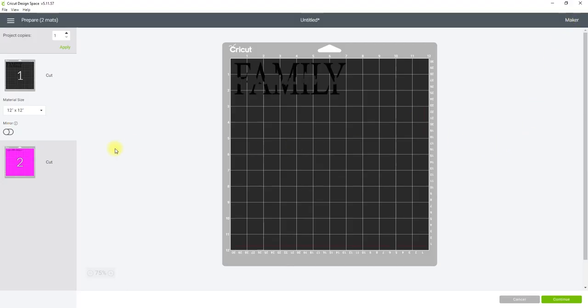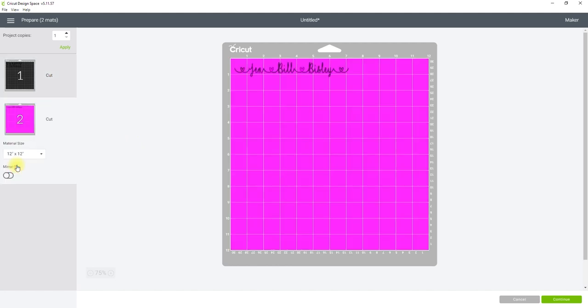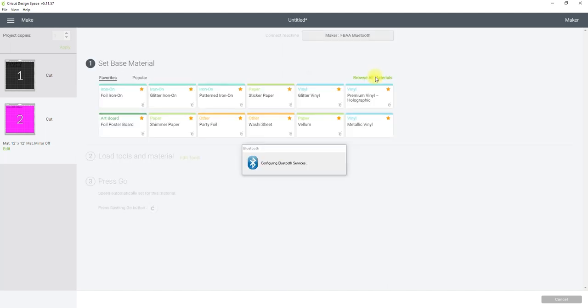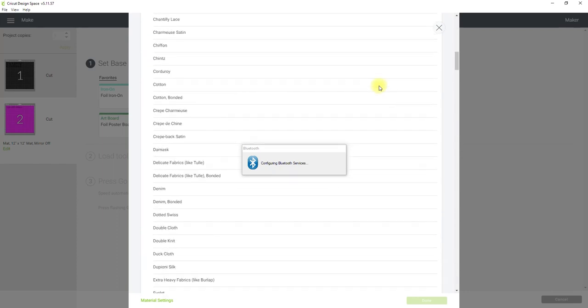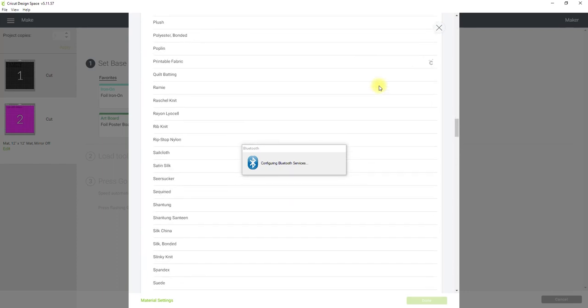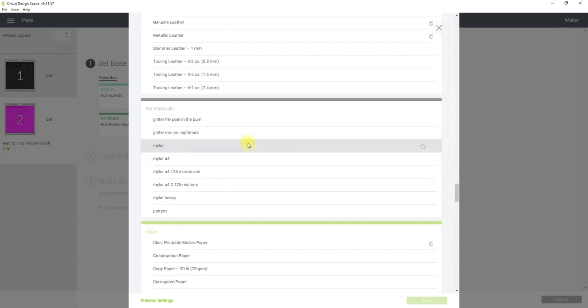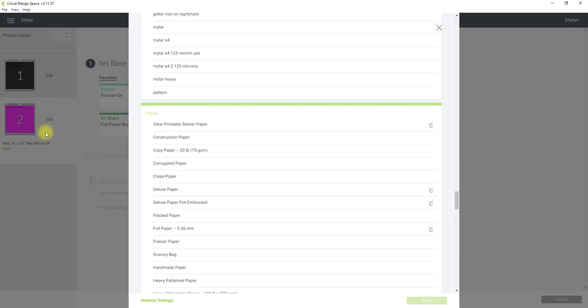You'll see we've got two layers, and I'm going to do mine in vinyl. We can select continue. We can choose our machine. I'm using my Maker, but you can use any of the Explore family, your Air, or your Joy for this. I can browse all materials and then go down to vinyl and select the vinyl that I'm going to use. I'm going to be using two different types of vinyl, two different colors. So I do need to make sure that I change my cut setting in between each layer.